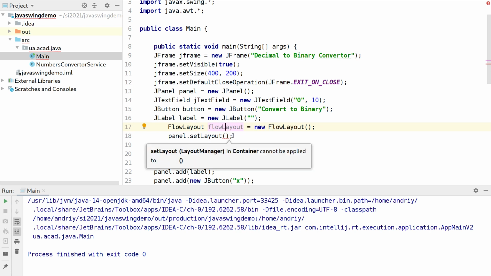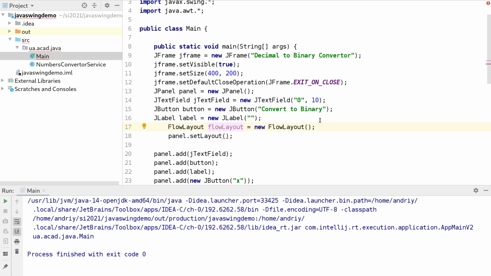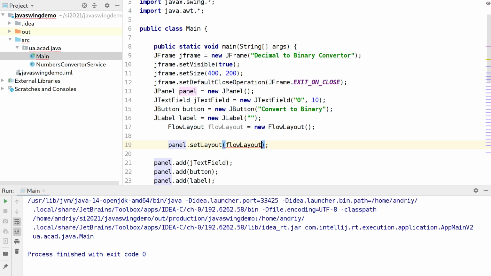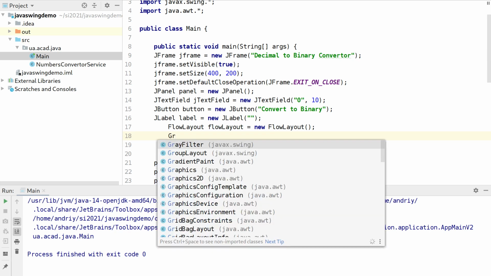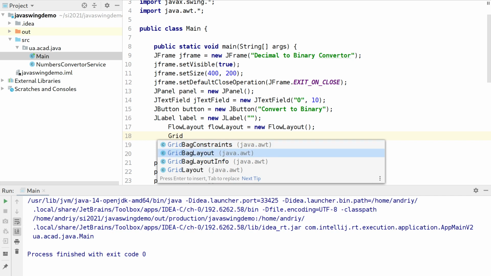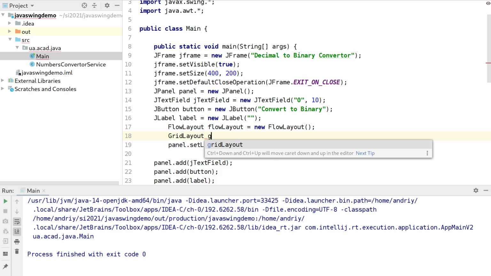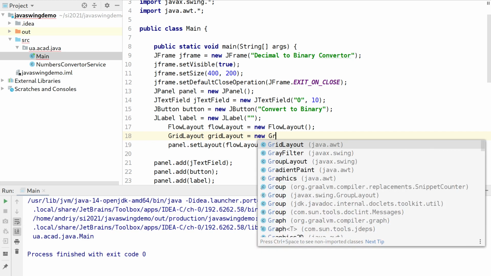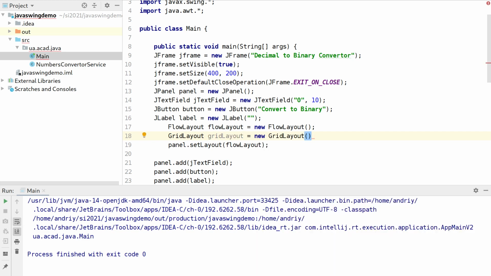So this is flow layout. We set flow layout, but there is also grid layout. With the grid layout, you can set, for instance, 8 by 8. And if you set grid layout here, let me show you.